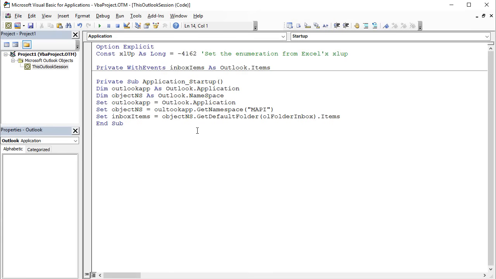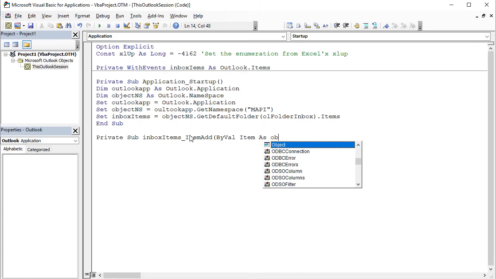Now we are ready to write InboxItems ItemAdd. So now we're going to write our macro. This is going to actually pull in our specific items. We're going to get those new emails and then take that information and put it in Excel. So we can write a Private Sub InboxItems_ItemAdd, ByVal Item As Object.